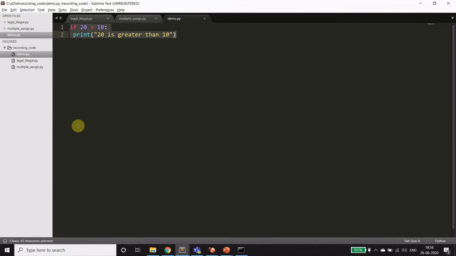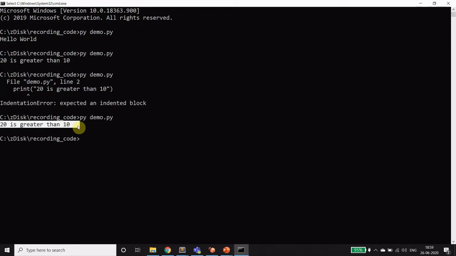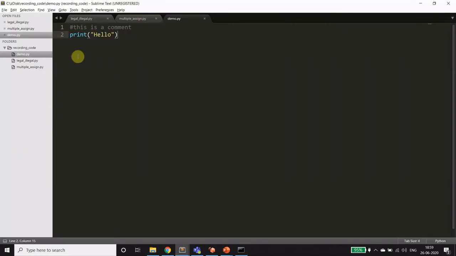Let me write this code. Next thing is comment. If you want to put a single line comment, then just write the hash symbol at the beginning of the line and write this is a comment. And after that, if I print something again, hello, then the first line is not going to execute. So let me run this code again. So here I get only hello. That means the first line is commented.